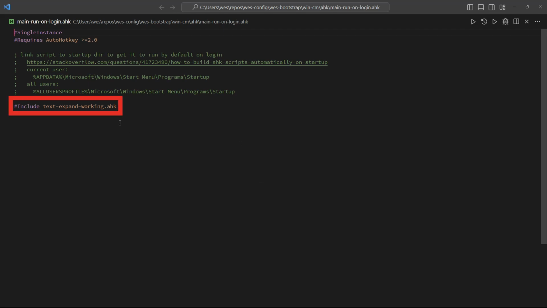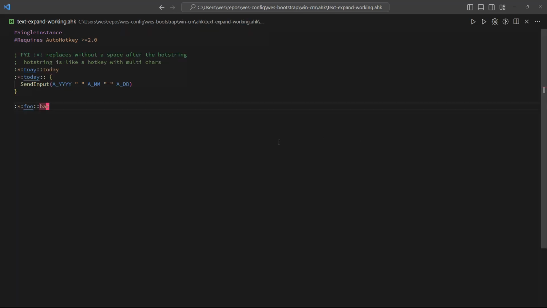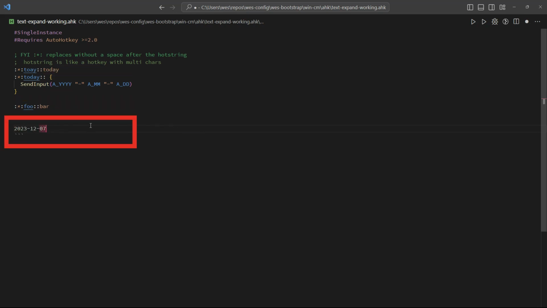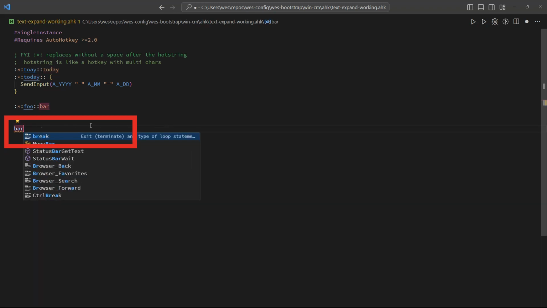And so right now, if I come into text expand working, inside of here I have a couple of expansions set up. The first one here is something I just use globally, so that I can insert a date anywhere I'd like just by typing today. And you can see it replaces today with the date. So I have that. I also have TOAY to get the word today when I need to actually just use the word today. And then I also have foo set up to map to bar.